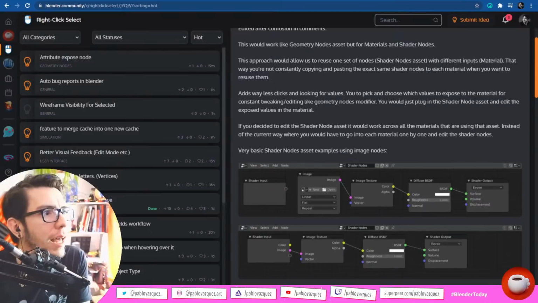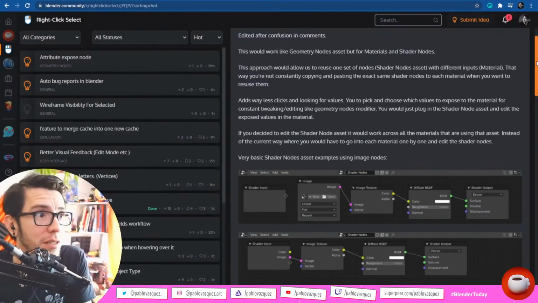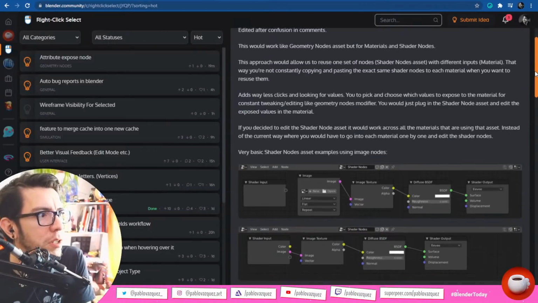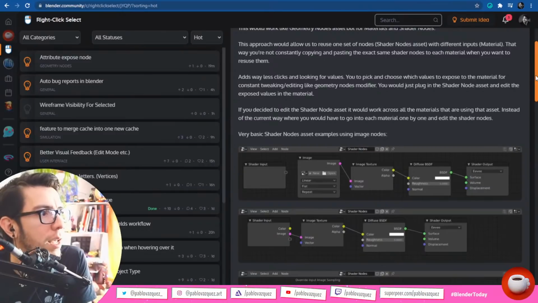This will work like geometry nodes assets, but for materials and shader nodes. The approach will allow us to reuse one set of nodes with different inputs. That way you're not constantly copying and pasting the exact same shader nodes to each material when you want to reuse them. Adds way fewer clicks and looking for values. You pick and choose which values to expose to the materials.